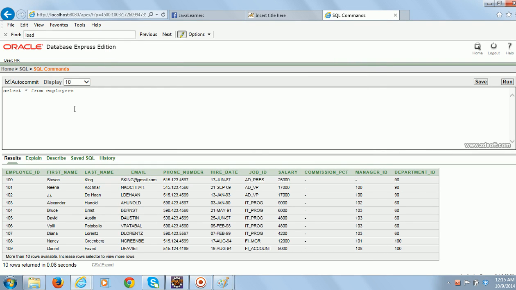Hi everyone. In this video I'm going to show you how to display employees information in the form of an HTML table from a servlet. This is the table. I'm going to display employee ID, first name and last name from the employees table in the form of HTML.